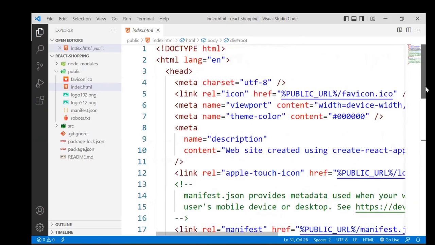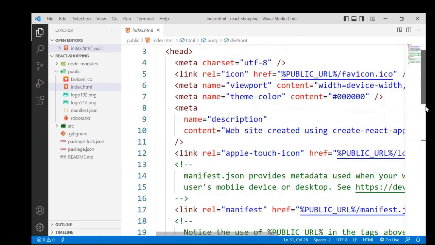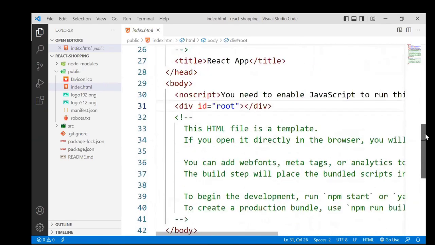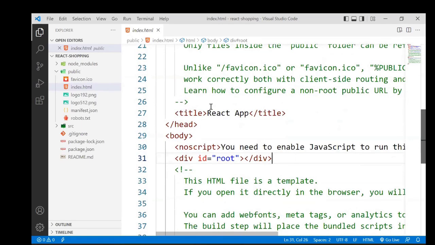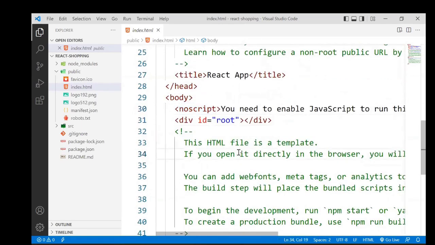There are no scripts involved, just some links. And you know the meaning of noscript. Noscript is an HTML element which verifies whether JavaScript is working or not. If JavaScript is not working on your browser, then automatically this message will come.